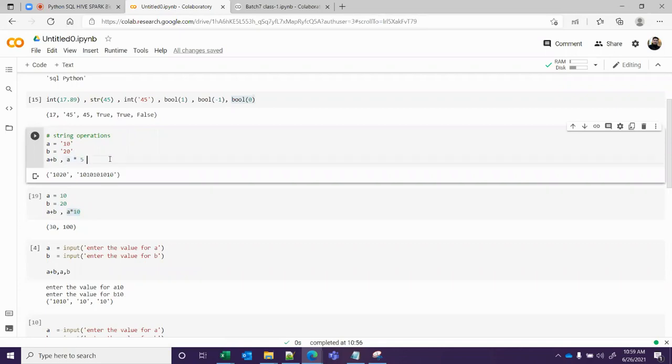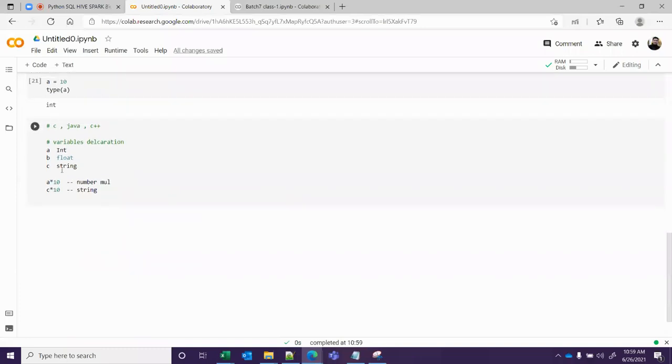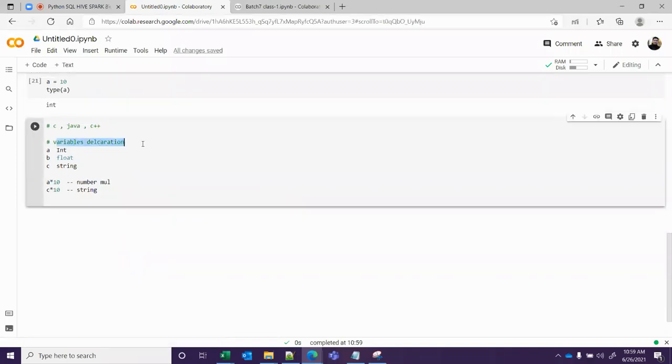You can also try one more time. Say SQL is a string and I multiply by 10. What is going to happen? It is going to repeat 10 times: SQL. Whenever you do a multiplication on a string, it does repetition. So based on your variable declaration, the program will start behaving differently.